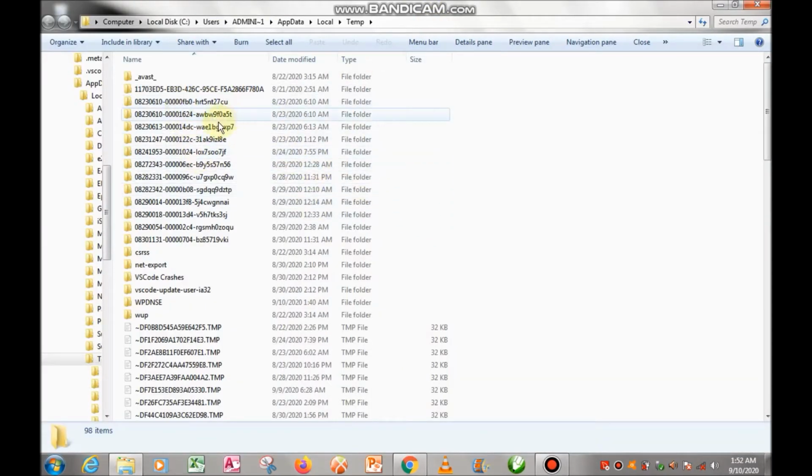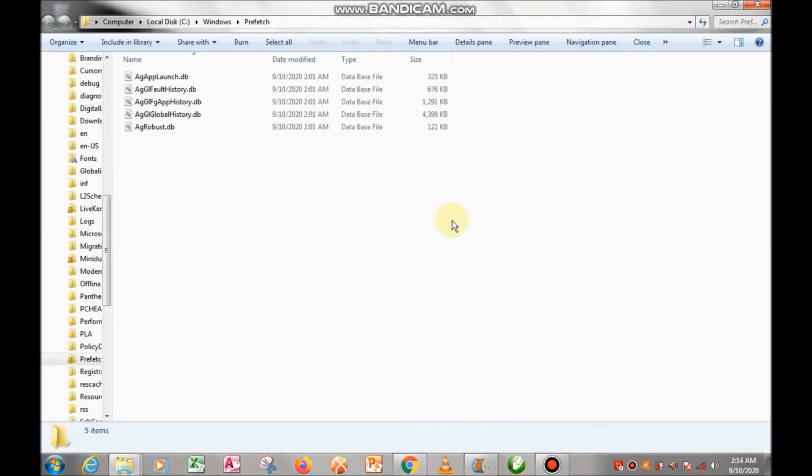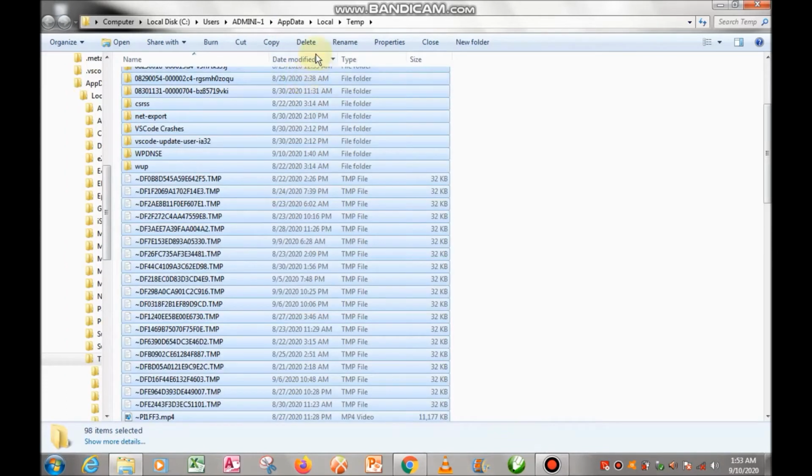These are the files that your computer doesn't need and they occupy the space in your system, making it slow down. So what you do is that you delete all these files. Either you press Ctrl A on your keyboard to highlight it, or you click on Select All to select it. Then you click on Delete.